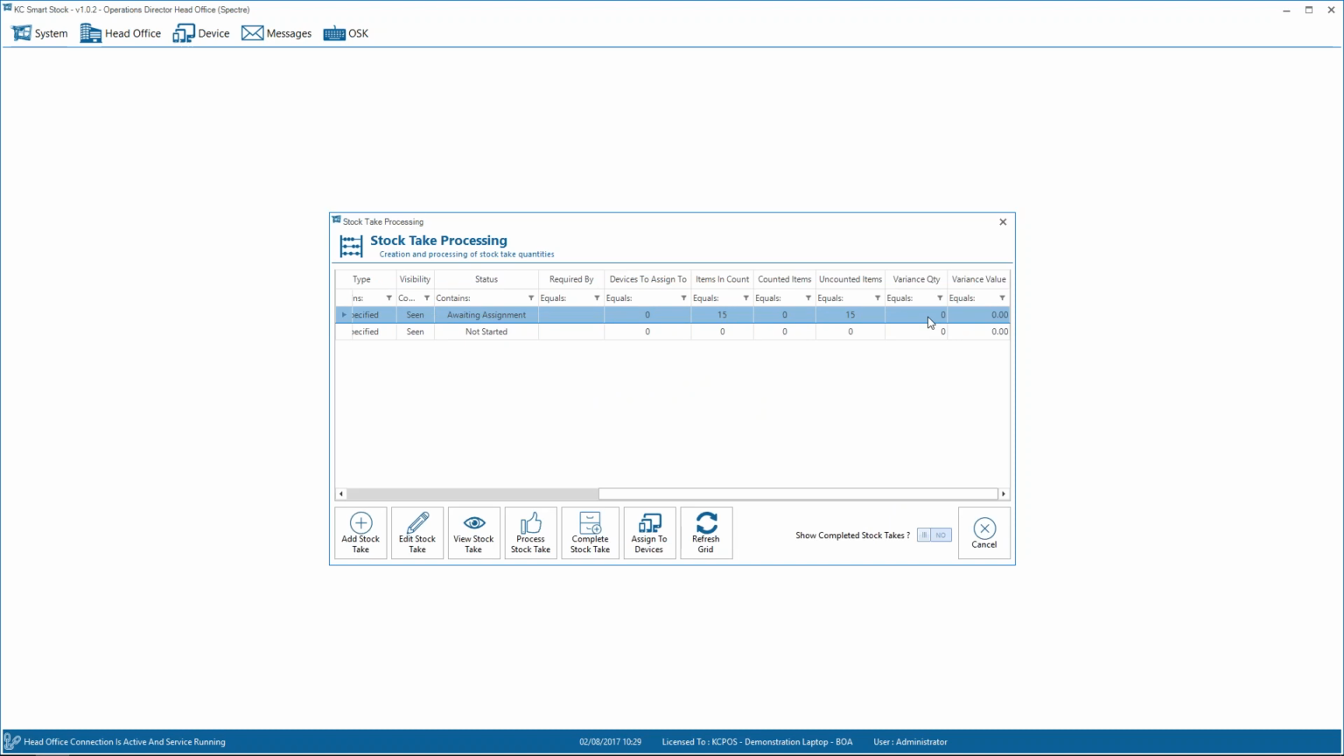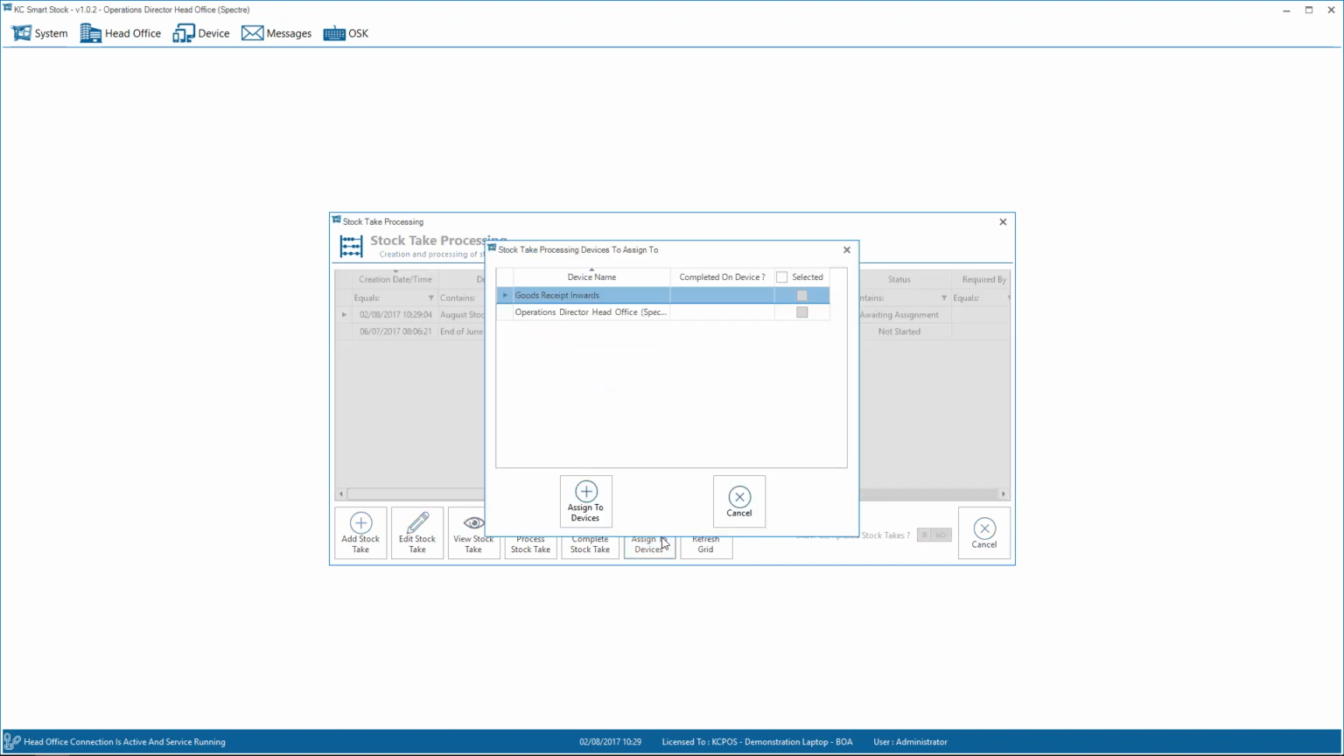The variance values throughout the system are user permission based, so you can allow certain users to see the values, other users you can't, so it's all controlled within the security permissions. What I'll now do is assign this stock take to a device or to multiple devices. Within the stock take system, we're now able to take this stock take and push it out to either one or multiple devices for them to go off and do that physical stock take.